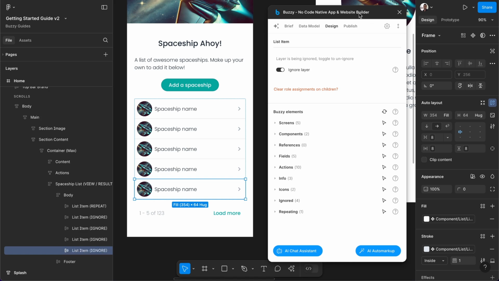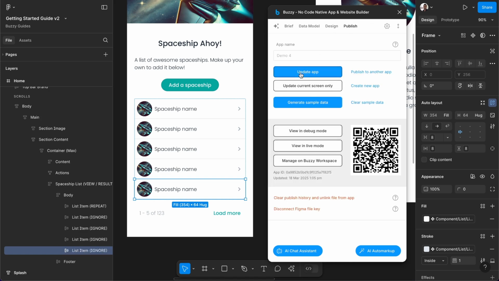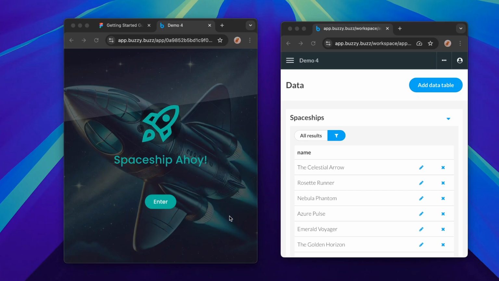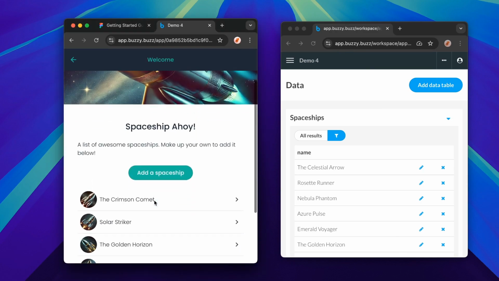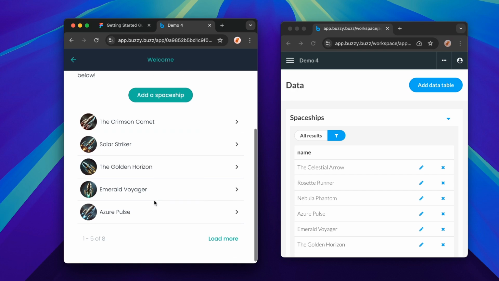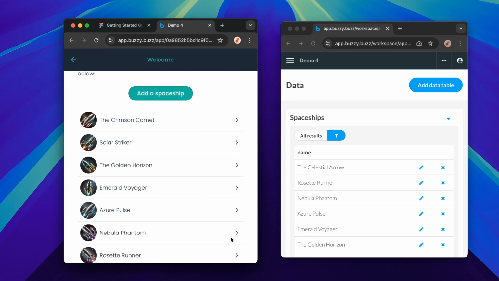All right, let's test this. I'll hit Update App, and here's our live app. On this side, we have our workspace showing the spaceship's data table. And here's our list of spaceships. Note it's only displaying the first 5 results. When I hit Load More, it loads the next set of results.